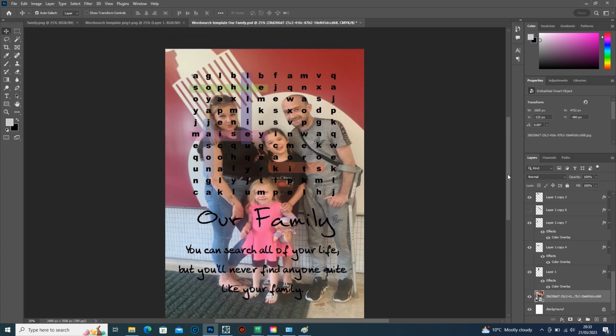Now you may be thinking, well, the lettering's not very clear. I still want the lettering itself to be clear, which absolutely you can. The solution to that is, again, over here on your right hand side, near your layers, you've got this little tab here. So what you would do is select on that.